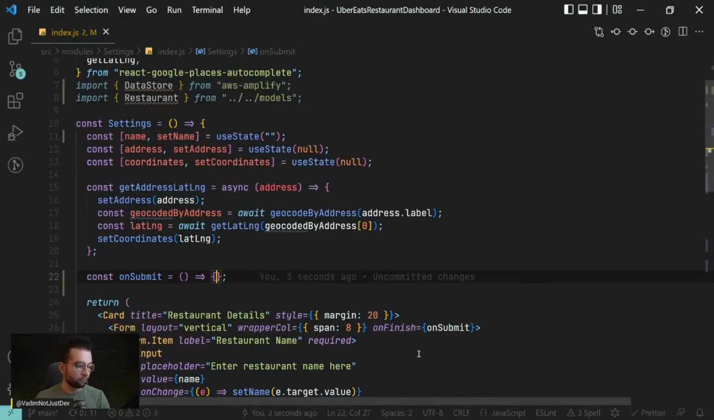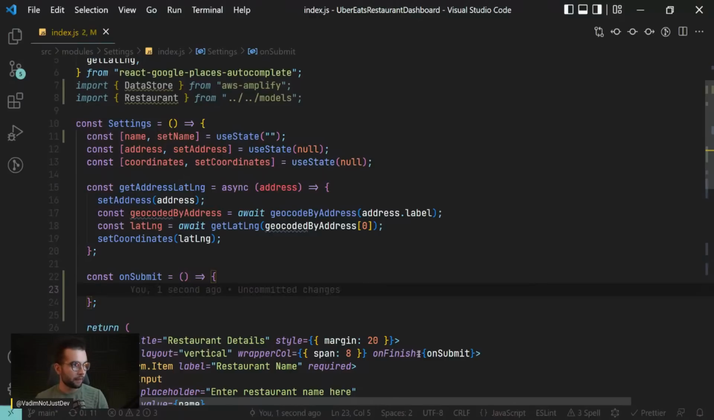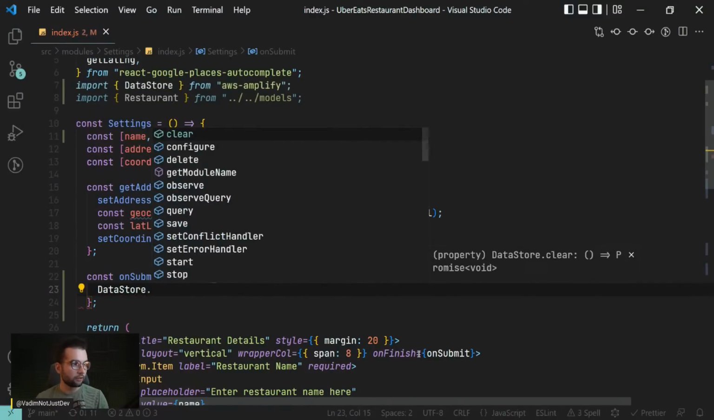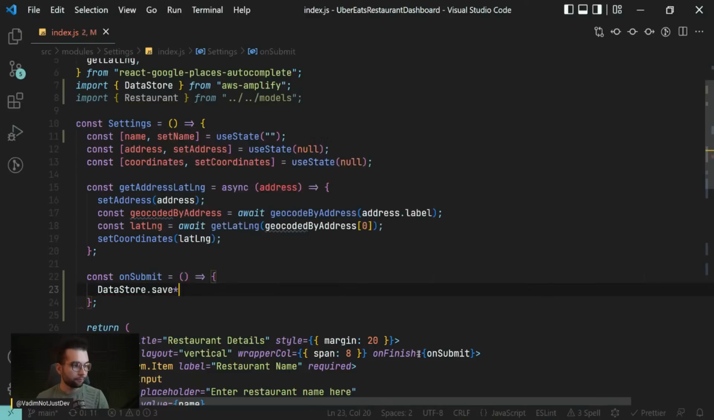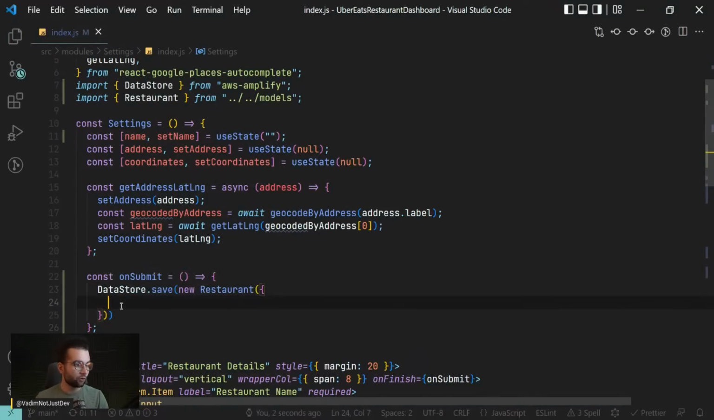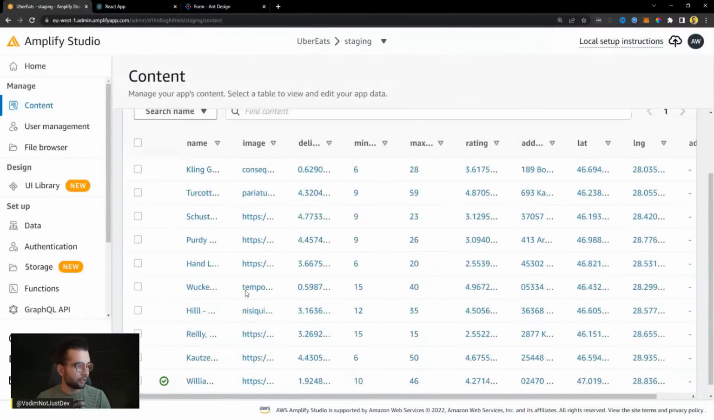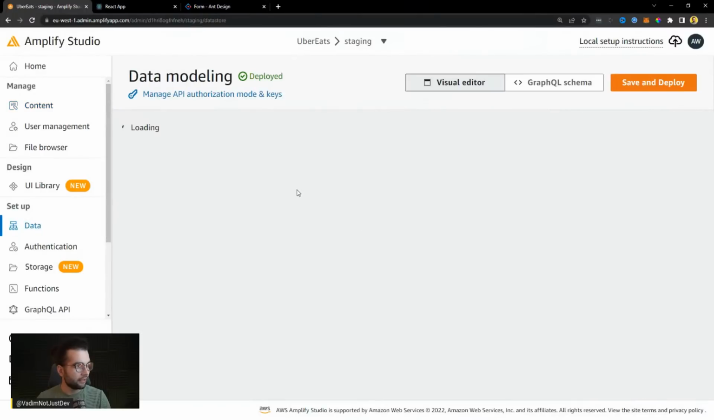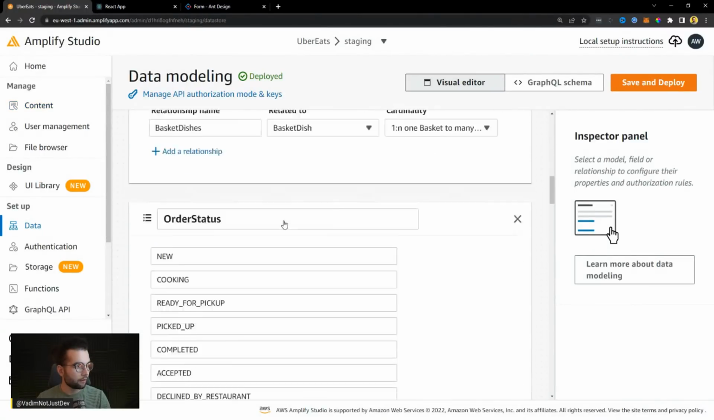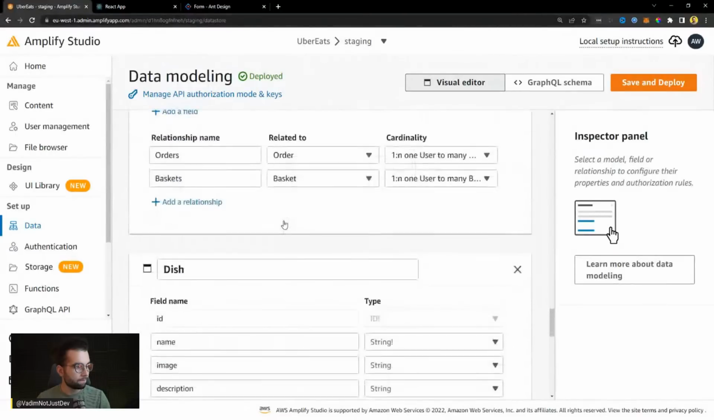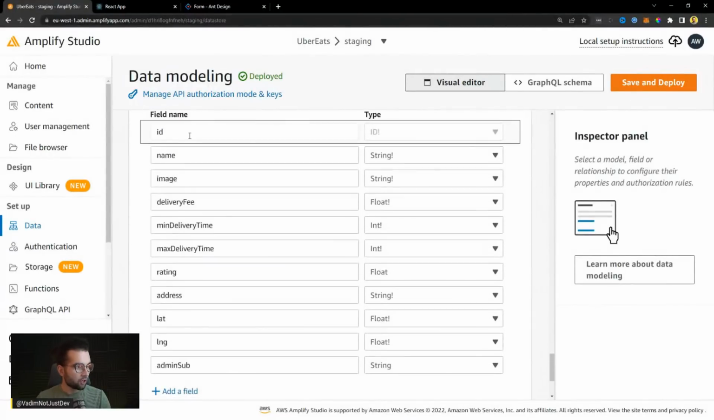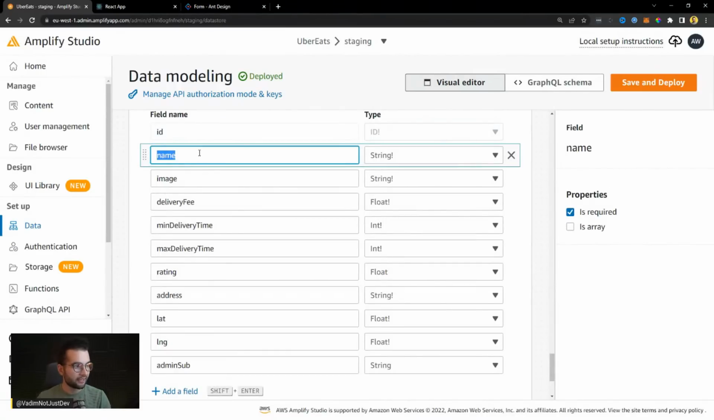And on submit, we need to go ahead and do DataStore dot save. We're going to save a new restaurant with the next data. So what data do we need to save? First of all, name. And the name, we have it here. Then we have, if I look here at the data, restaurant. So ID is auto-generated. Name, we set it.